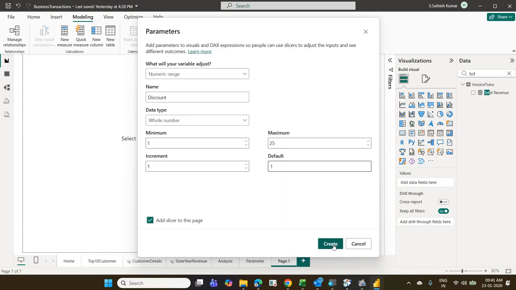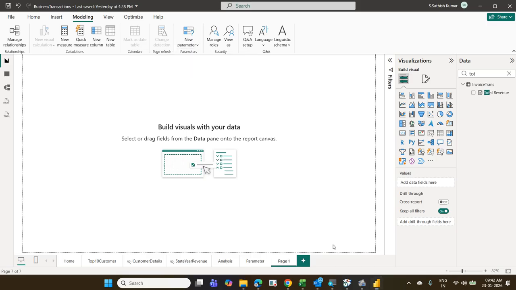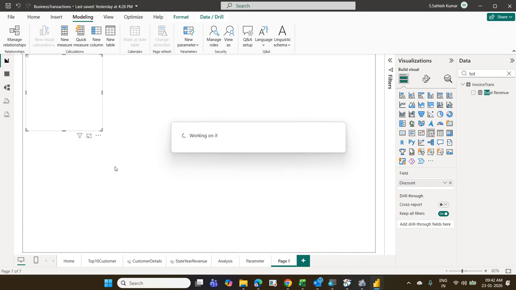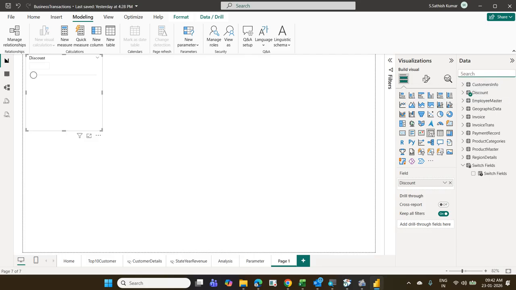Now you would have noticed 2 things happened. One is a slicer is created. On the right hand side, if I close this, you can see there is a table created in the name of discount, because that's the name I have given, and there is a slicer created here.